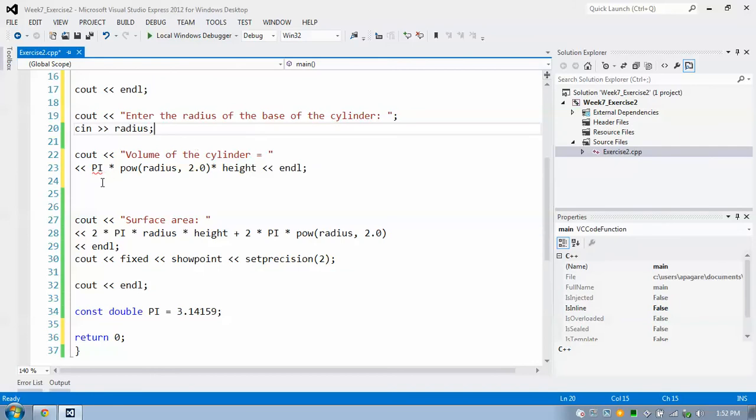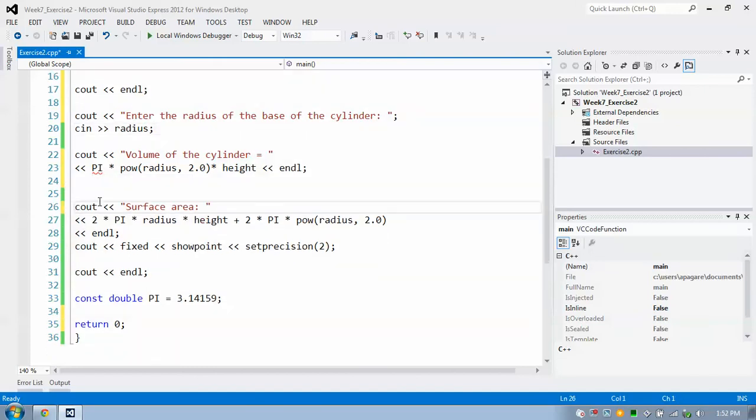Hey, but you see the squiggly line? It says identifier pi is undefined. There is no detail about this pi as far as we can see. So what should we notice? There is a constant being declared. It's of type double and the name is pi and the value is 3.14159.